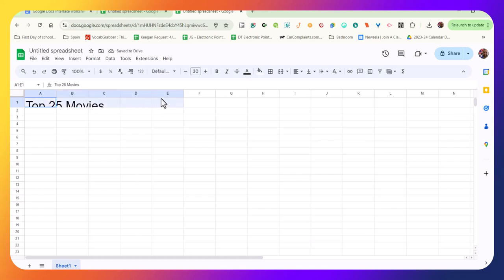Now, once you have this in, what we're going to need to do is take this, and we're going to merge these cells down to G, and we're going to go ahead and hit merge.